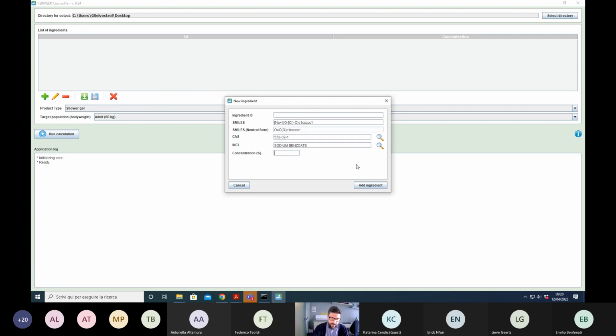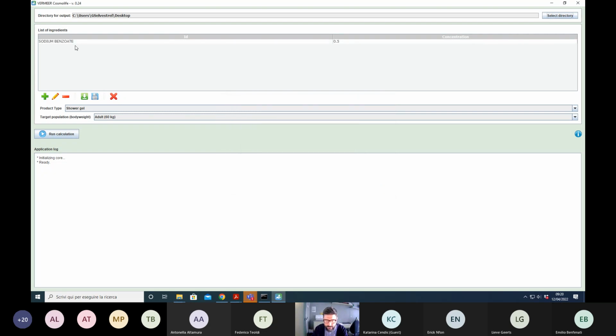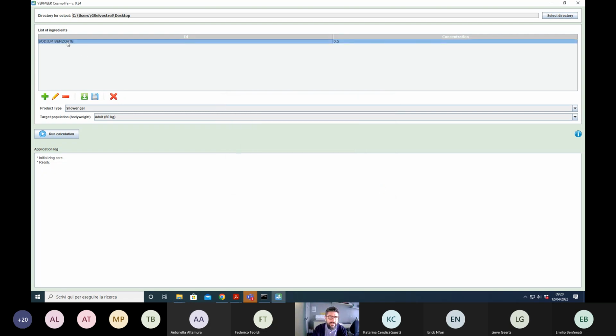Then you have to enter here the concentration of the ingredient. For example, we can insert 0.5, then you can click on add ingredient, and the ingredient is now in the list of ingredients. Then you can proceed and add other ingredients and create your formulation, your cosmetic formulation, for example.